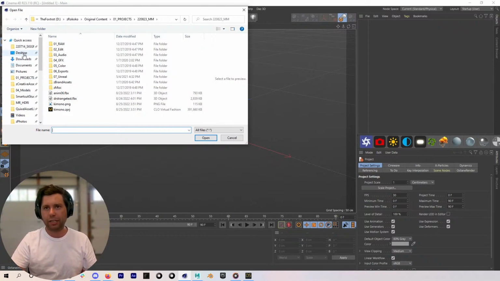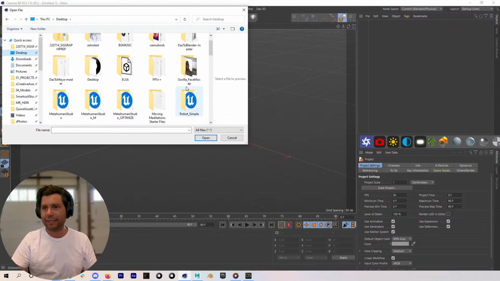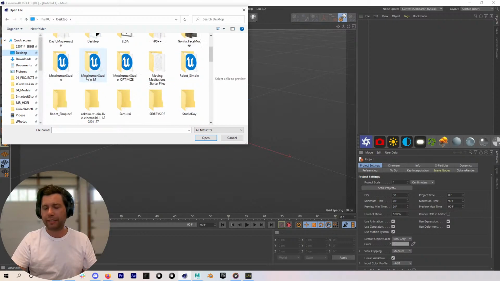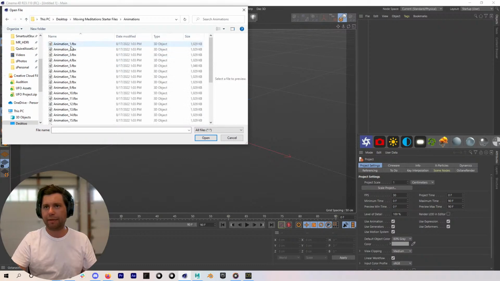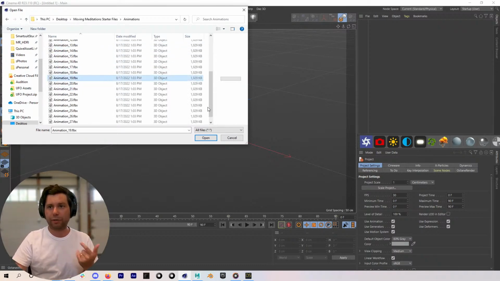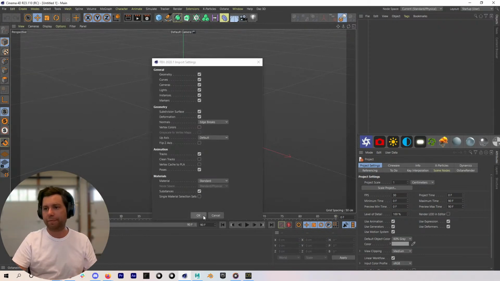But what we're gonna do, let's go to moving meditations. Where is that? Oh, golly, look at how messy this is. Moving meditations, animations. Let's say we are gonna go with animation 19, randomly chosen. Import it in.